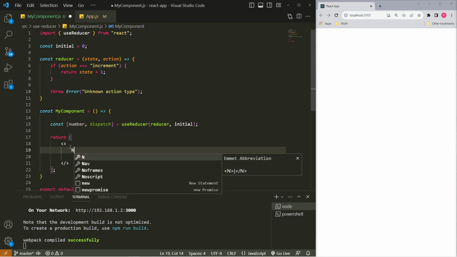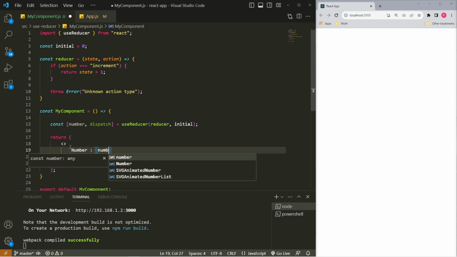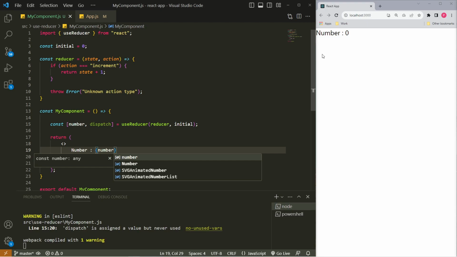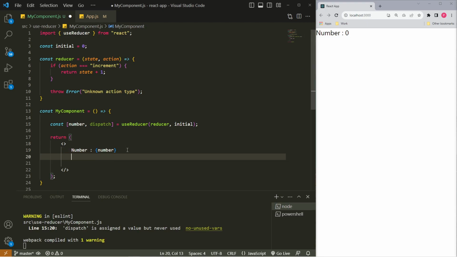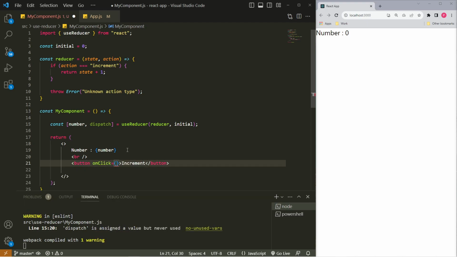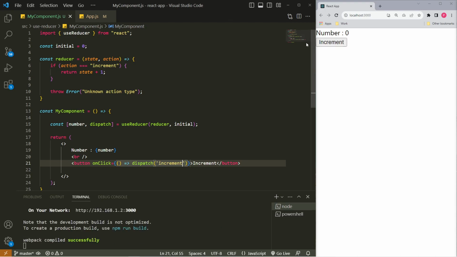Inside our JSX, let's type number. You can see the value is displayed. Let's create a button to increment the number using the dispatch method. Button, let's say increment, in the onClick event. Let's use the dispatch method. As for its parameter, let's pass in the increment action. Save that. Let's click the button and see. You can see the number is being incremented.